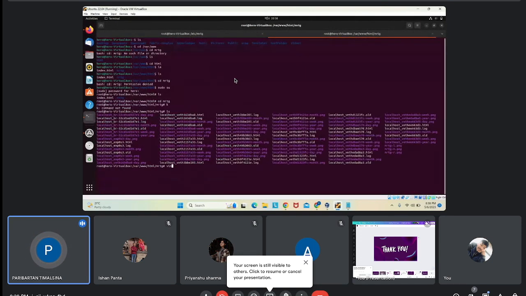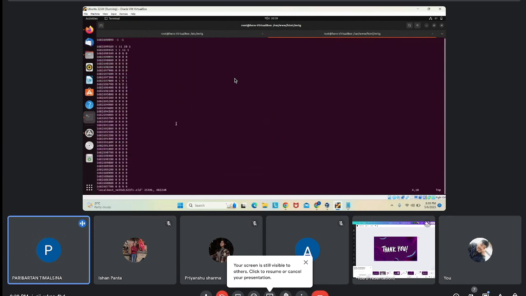We can also view our log file by going to this log file. I will show you this as well. This is the log file we get here. The first column gives the time in milliseconds, and the second, third and fourth columns give information about the incoming bits and outgoing bits.